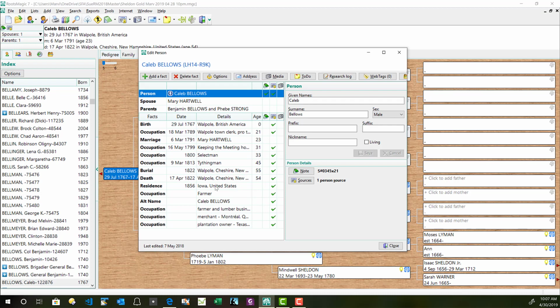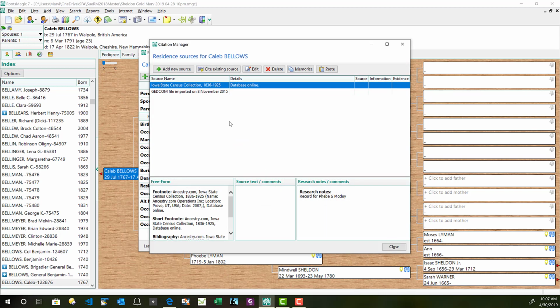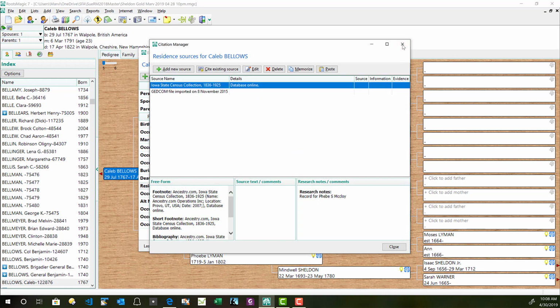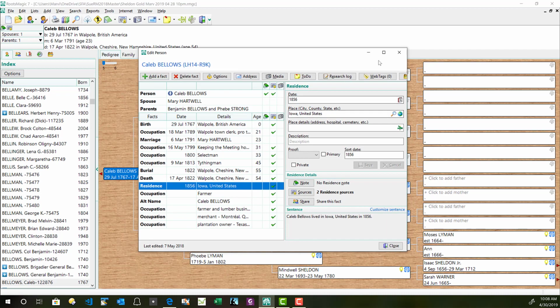If we look at the source of where this came from by hovering over this check mark, we can see that it was imported from a GEDCOM file, but also it was from an Iowa State census collection. And if I double click on that and then copy this, here's the secret, we're going to test to see where this source came from. Maybe it's right. Now, I can't die. He can't be living after he was born.